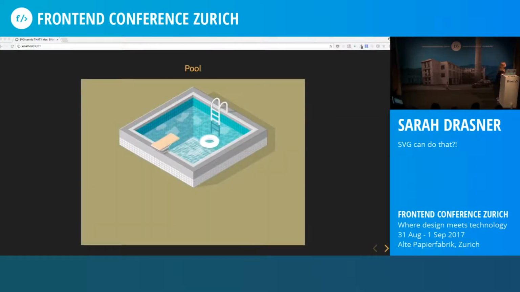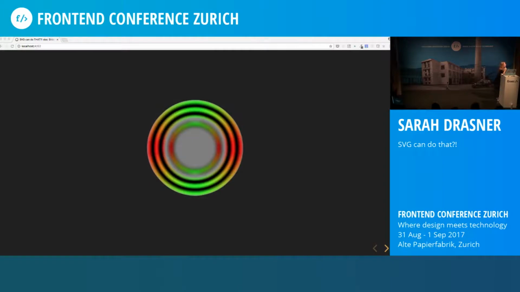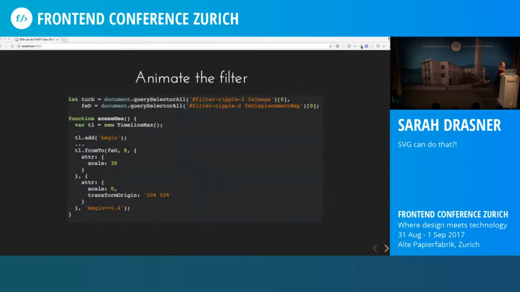So we can make something like this, which is a ripple in a pool. That's pretty fun. And the way that this is done is by applying that filter along with this image that looks like a ripple. So we can animate this filter, and basically what we're doing is moving it backwards and forwards and scaling it as we do so, and then it will distort all of the things that are underneath it.